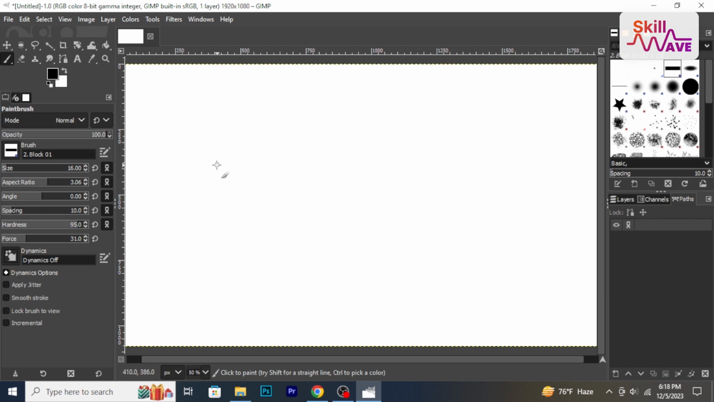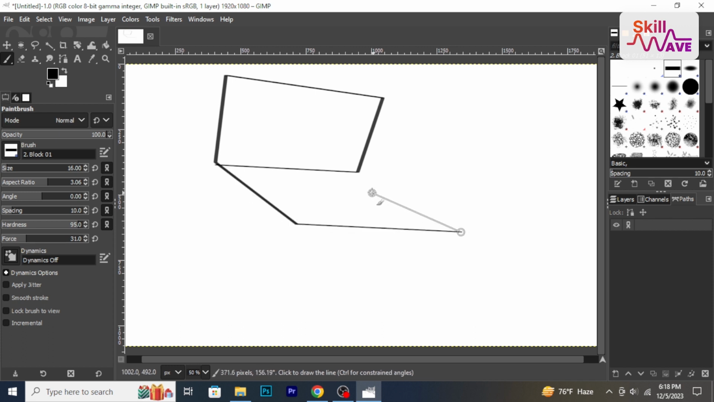For perfectly horizontal, vertical, or 45-degree angle lines, click once at the starting point, hold Shift, and click at the end point. So that's it.